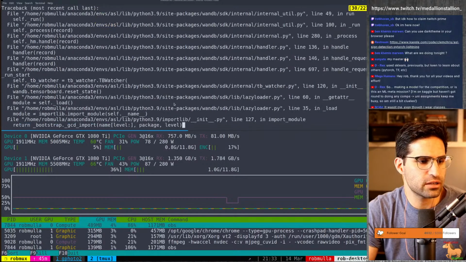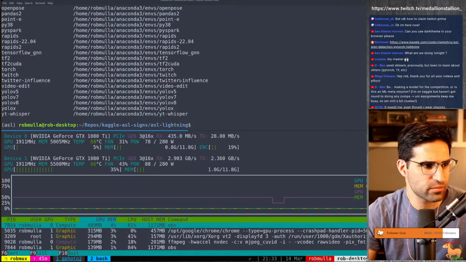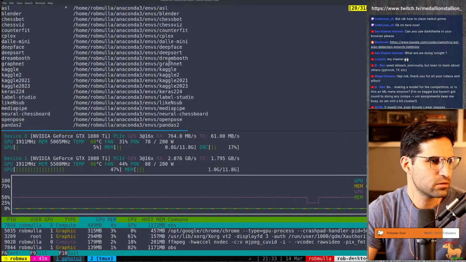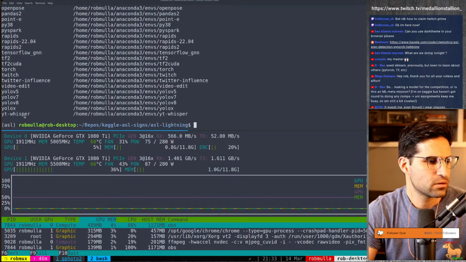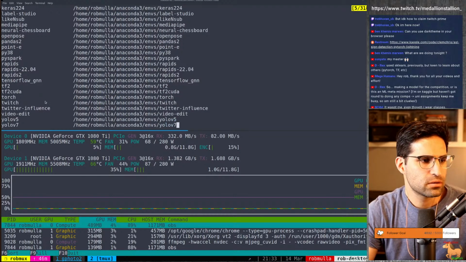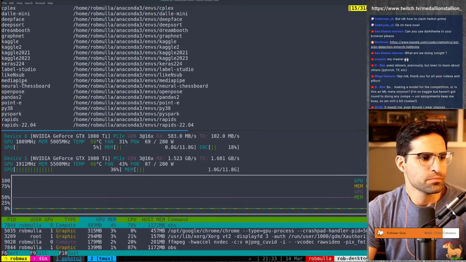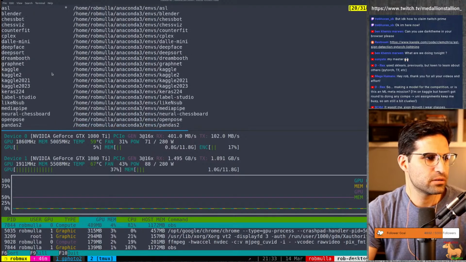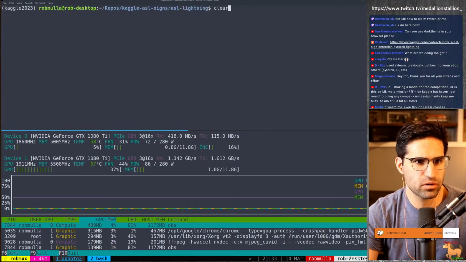Lazy loader is not like this. Conda env list. Let's make sure I was running it from the right Conda environment. Python 3.8, neural chessboard, MediaPipe. Maybe I was in this Kaggle 2023 when I ran it before. So let's try this Python.